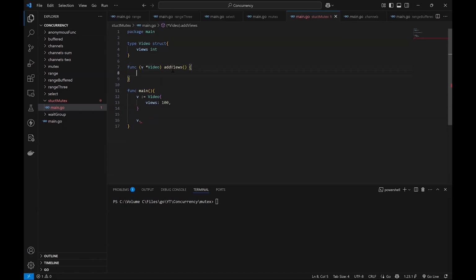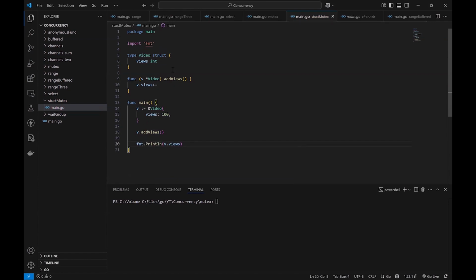I don't think I need anything else. And I'll simply say v dot views and I'll increment it by 1. And since we are passing a pointer, we'll use the address of operator. And here we will say add views. We don't have to pass anything. And that's it. I just want to print v dot views. And we have to import fmt also.